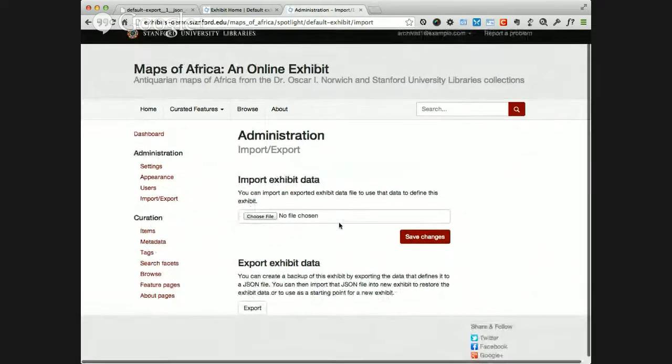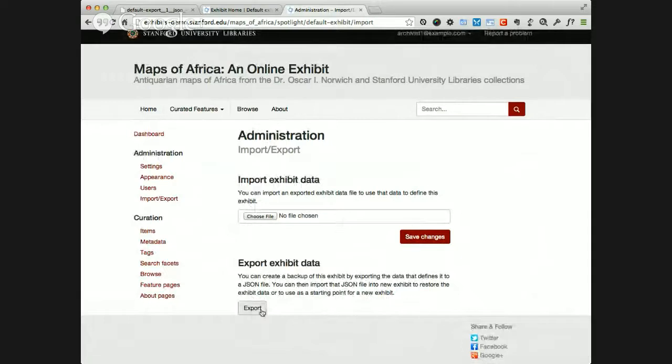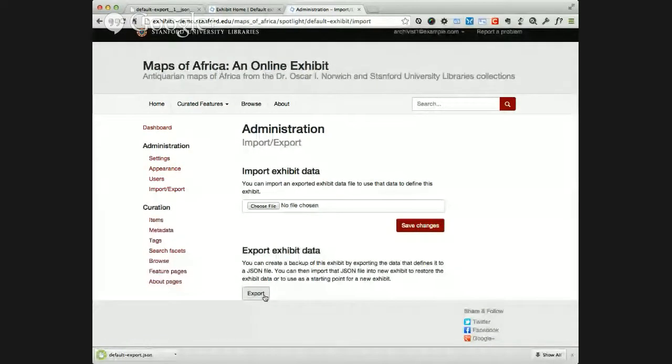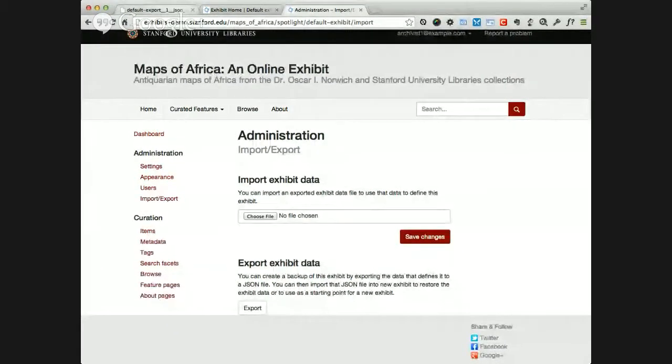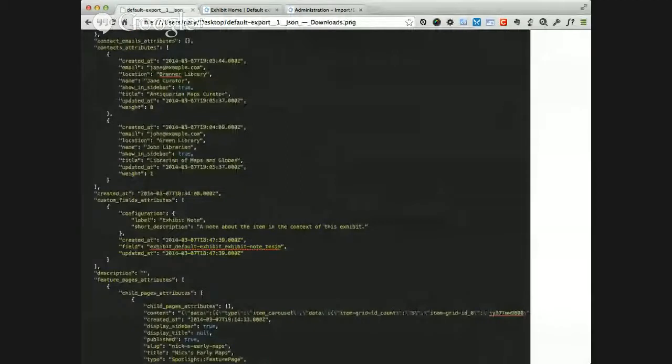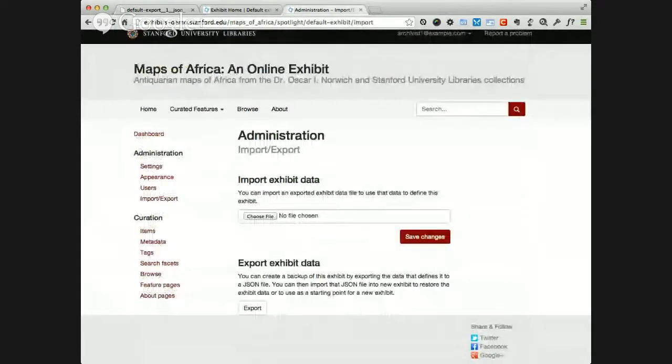And as an administrator now, I can simply select the export button to export out a JSON file that saves all of our exhibit settings and curatorial descriptions in a simple JSON file that looks like this. So it takes just a second to export all this out, and at some point in the future now, if we want to restore an exhibit from that backup data, we can do that.